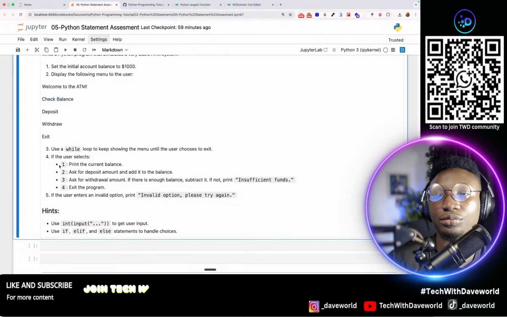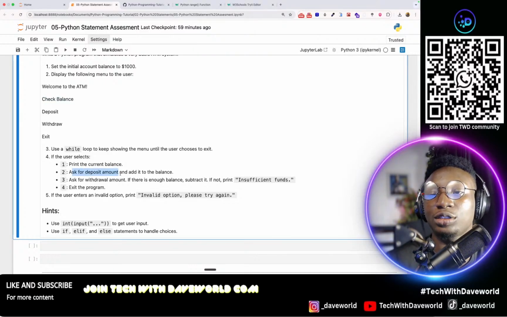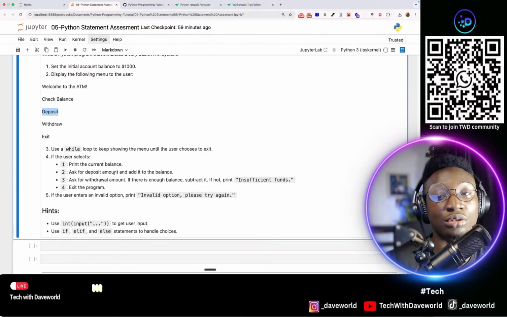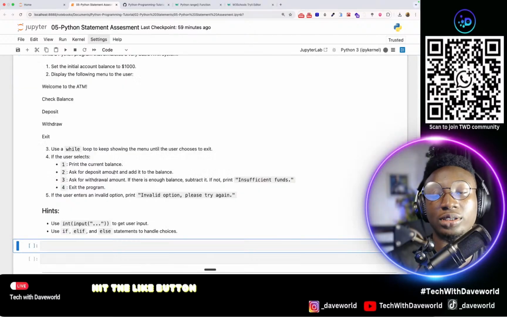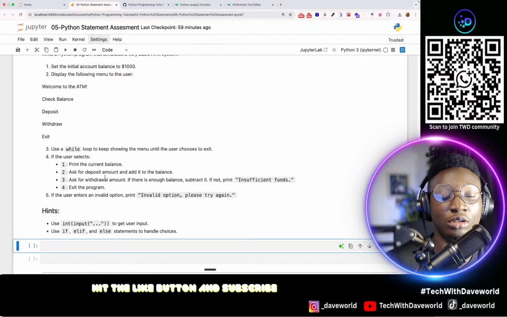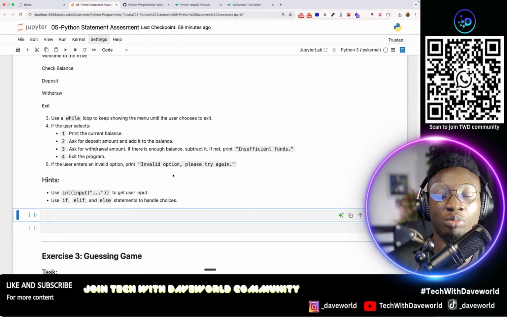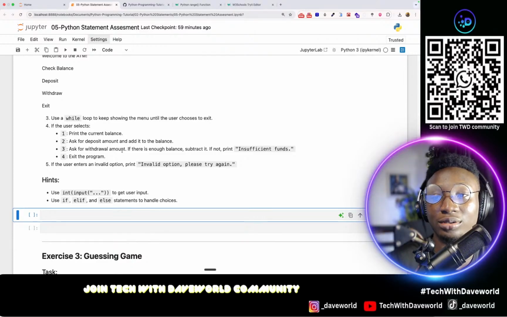All right. Next, if the user chooses 2, that's deposit, then we're going to ask the user for the deposit amount. So we're going to say, okay, how much do you want to add to your bank account? Because deposit is basically to add to your bank account. And once we ask for that, we're going to add it to the balance, right? That's also straightforward. And next, we're going to ask for the withdrawal amount, right?